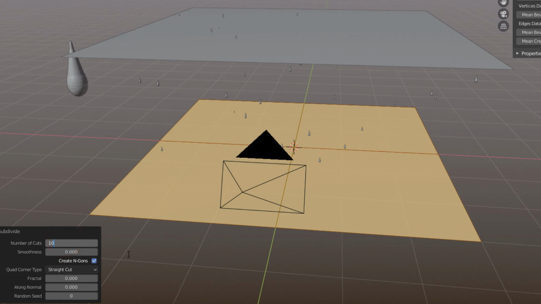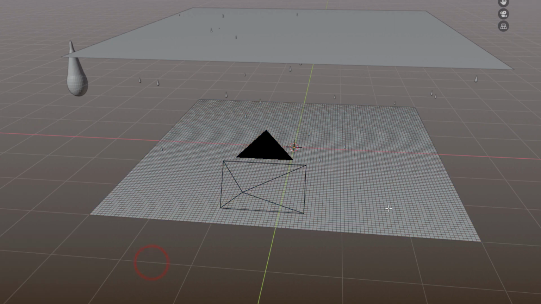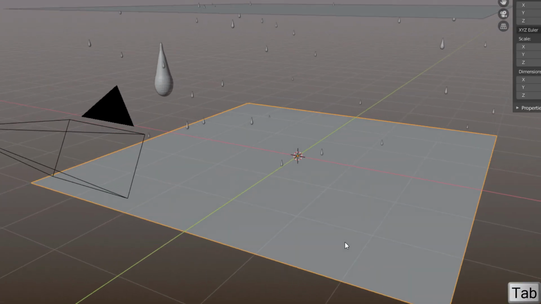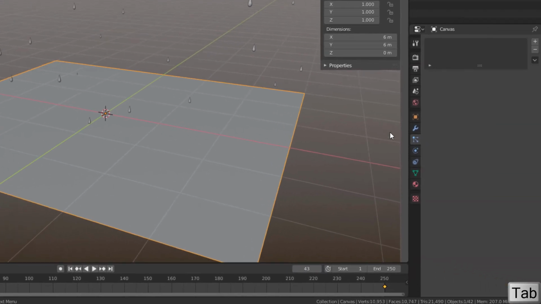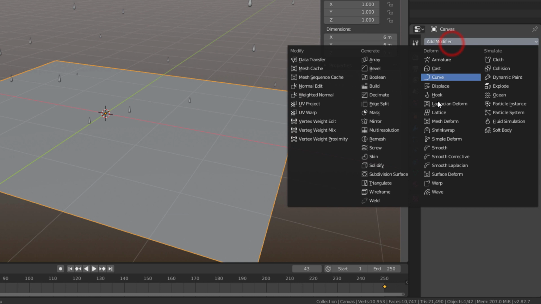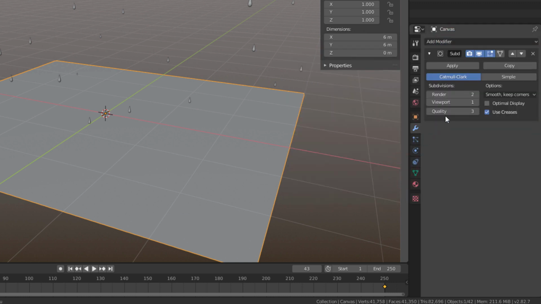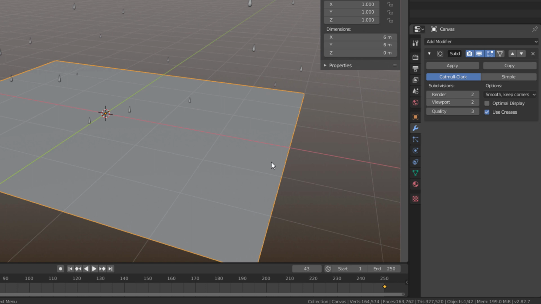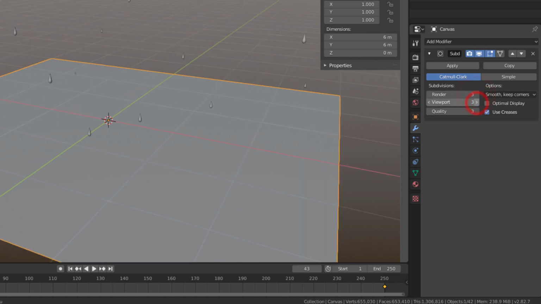Then you take it to like 100 here, and yes, it will be a lot of small squares, which is okay. And as you press Tab, we will make this even smaller. So we go to the modifier properties, add modifier, and add subdivision surface. Now, when we do a canvas, it's really important that we use the viewport and the render the same. So if you have a render of 2, you should have a viewport of 2. In my case, I will go up to 3 here. And it's up to you, because if you have a weak machine, you should probably stay on 2 and not 3. But I will use 3 in this case.